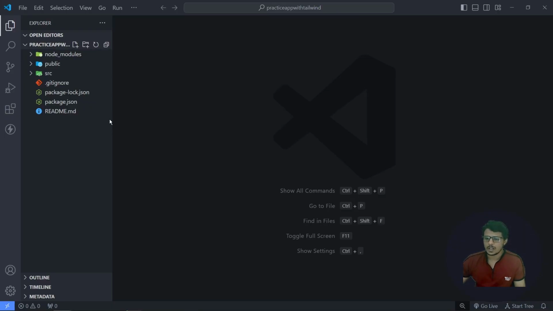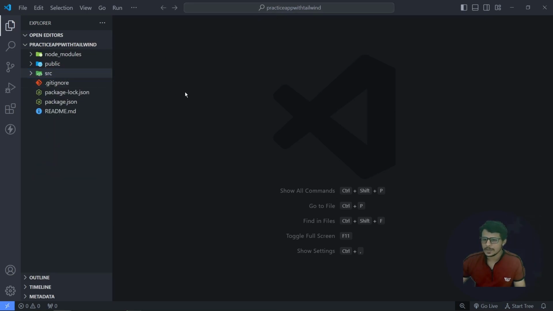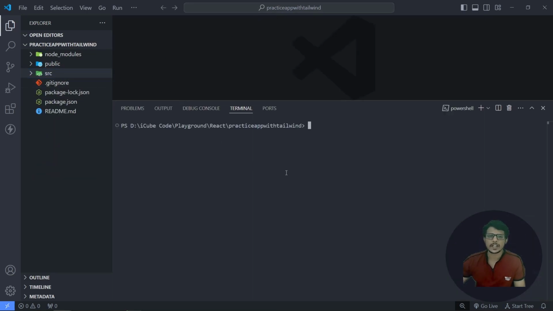Yes. So as you can see, I am in the new project. This is the practice app with Tailwind. Okay, because we are going to create this project with the help of Tailwind. We are going to use the Tailwind CSS library. Okay. So before that, let me show you what are all the packages which we need for Three.js.